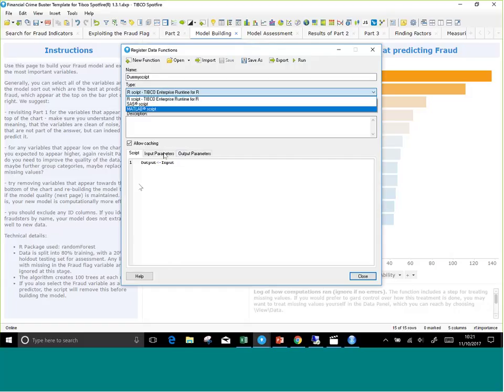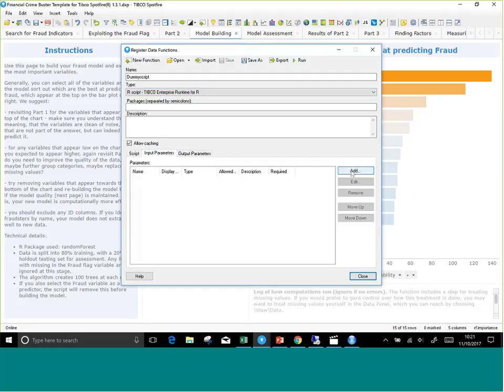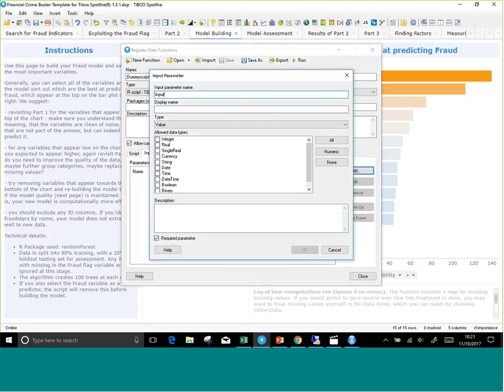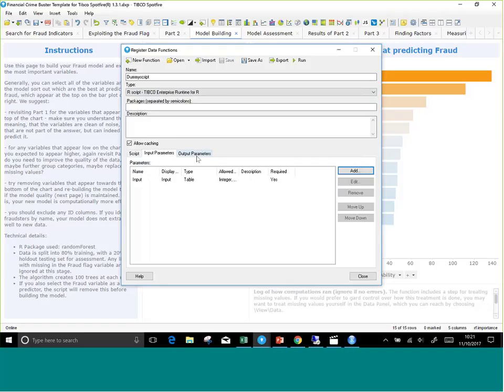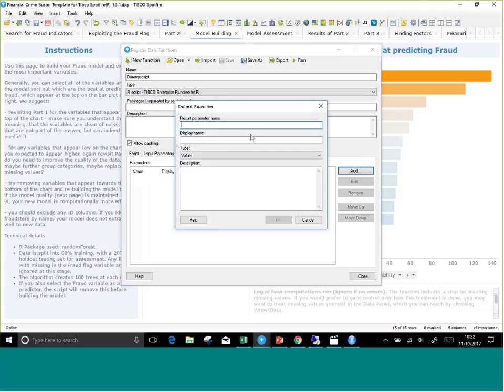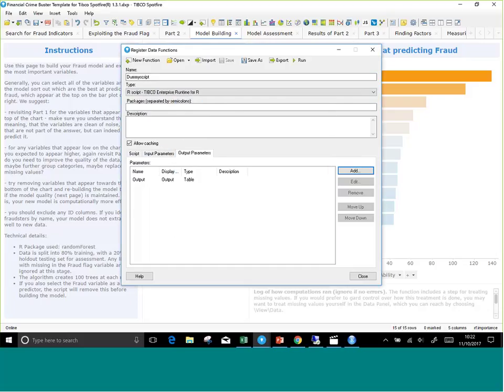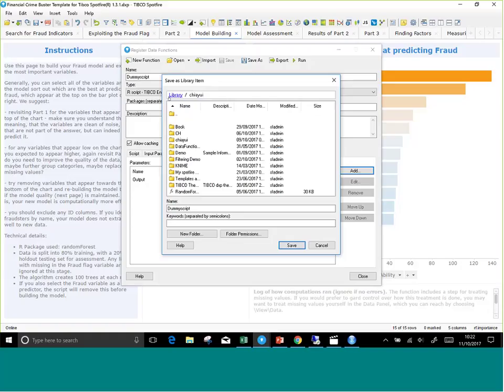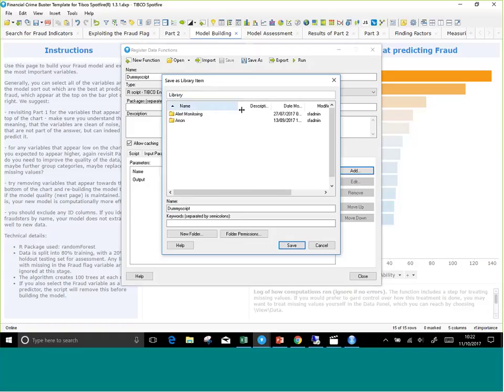When I now press, so notice that there's an output and an input, so I have to declare these outputs and inputs. So I'm going to just put input, table, all, okay. And in the outputs, I'm going to write output, table, okay. Okay, and that's it. Now I can save this script to the library. And the library is a shared repository that all my colleagues can access.